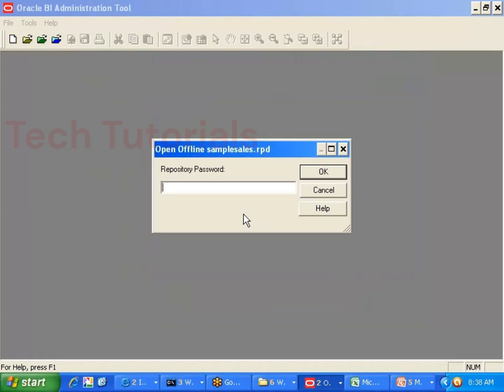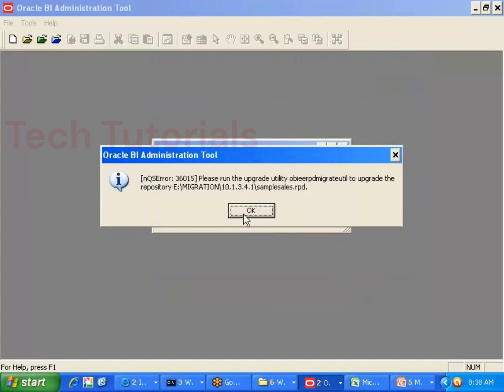Then it is asking for a password. Do I have a password in 10G? In 10G, for the RPD, do I have any password? The password facility is available from 11G onwards only. In 10G, for the repository, there is no password. It is asking for a password but I cannot give any. If I give something, let us say 123, whatever you are using, it says, please run the upgrade utility. What is that? Something to upgrade the repository.